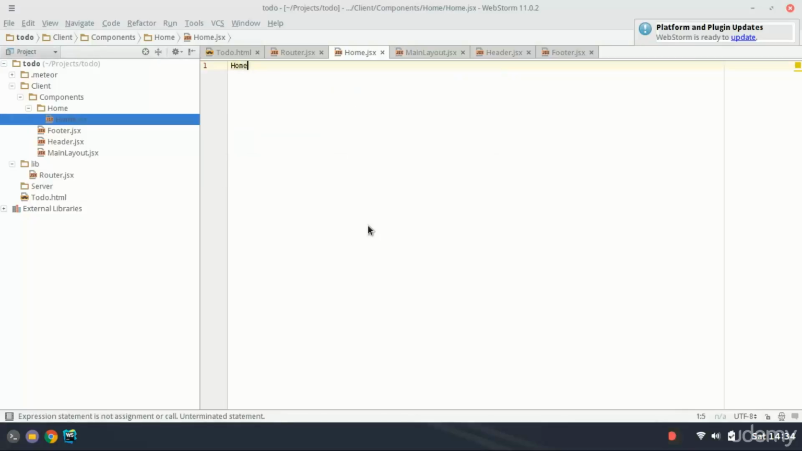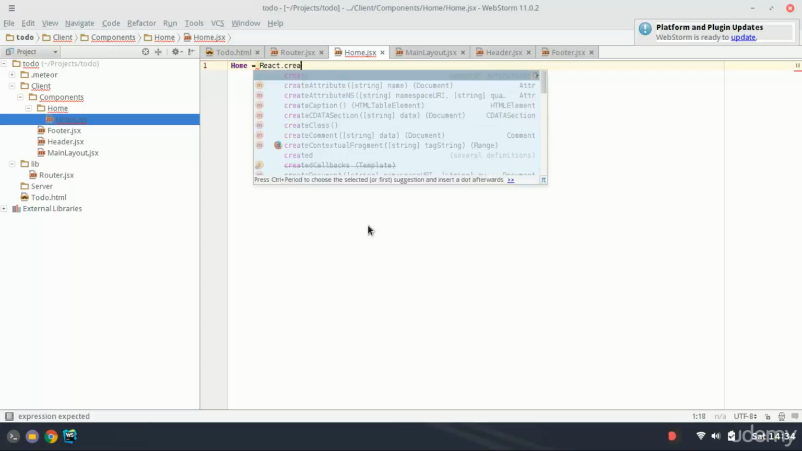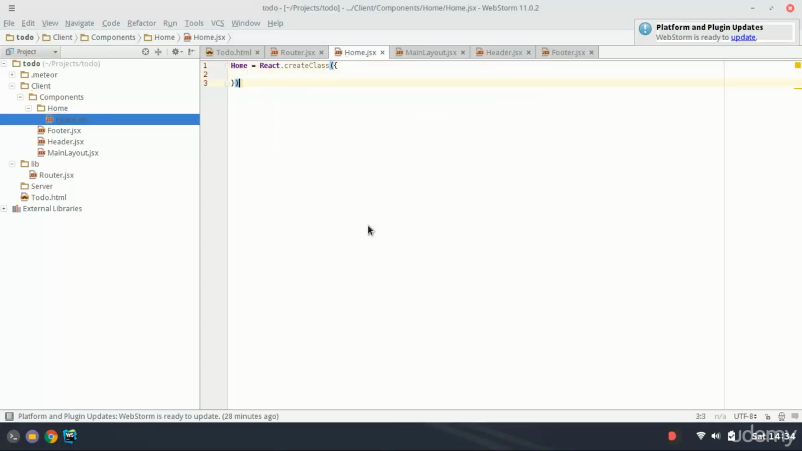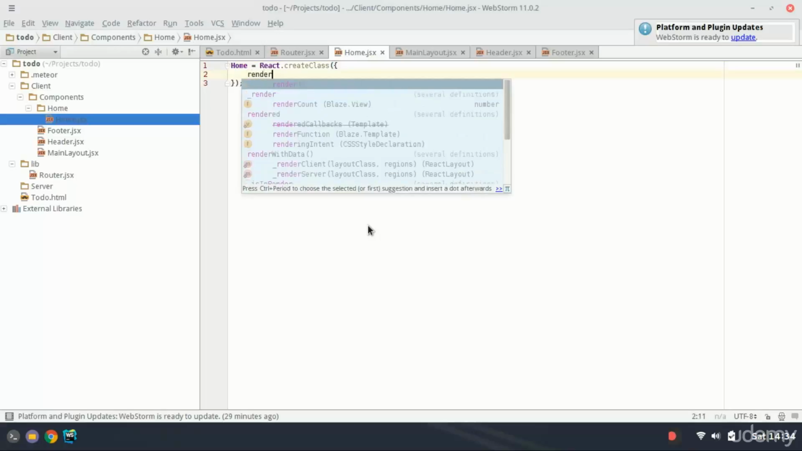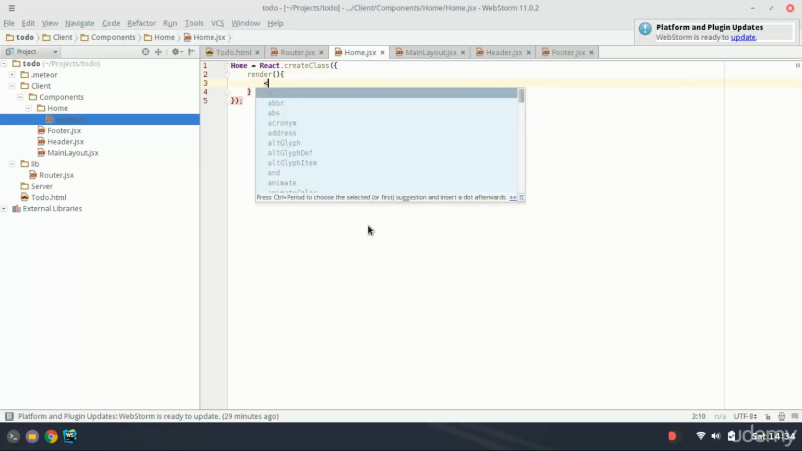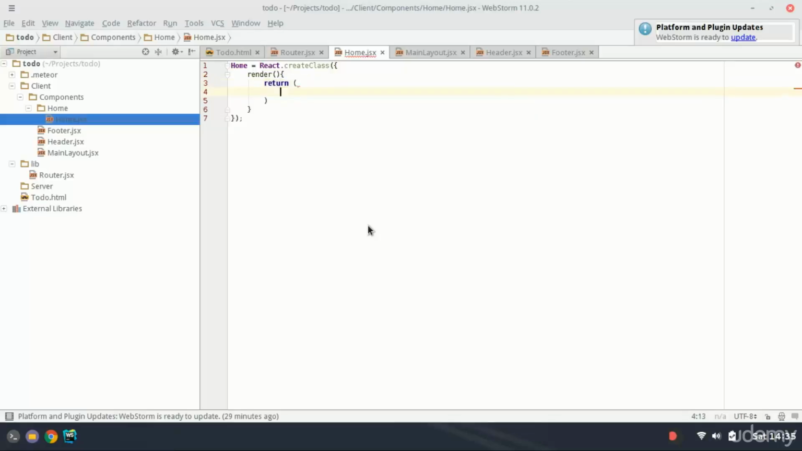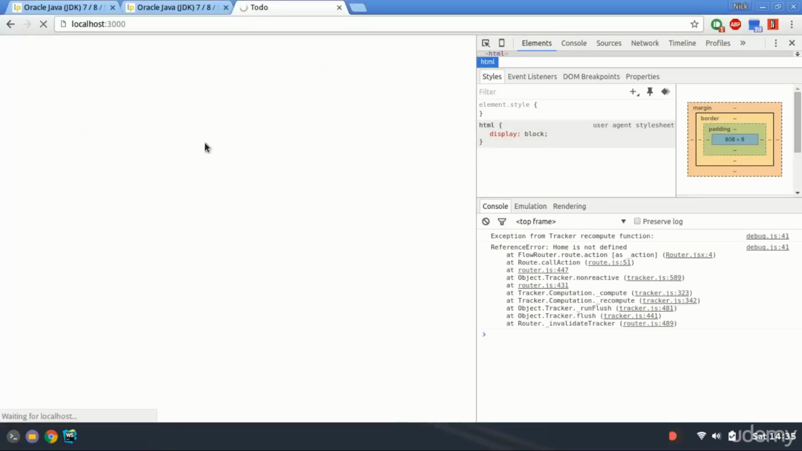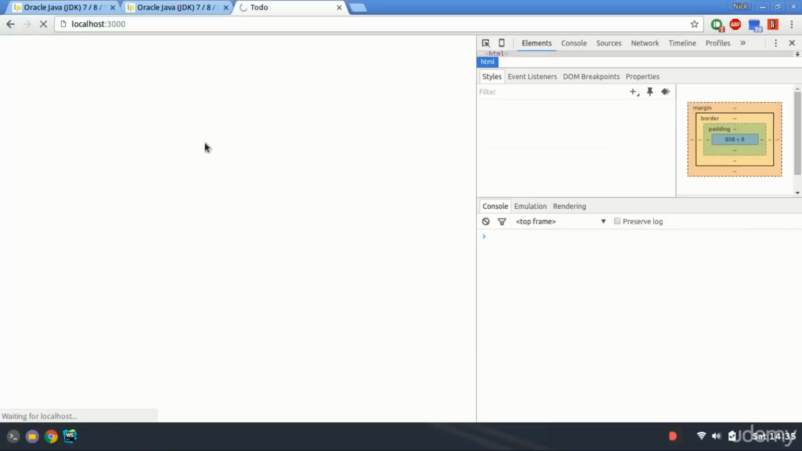And I'm going to do the same thing. I'm going to name the component home, React.createClass. And right now, I'm just going to render a return div, actually h1. And it's going to say hello world, and hit save. So if I come back here and refresh this page, we're going to start to see it take shape because we've created all the components that we're referencing.